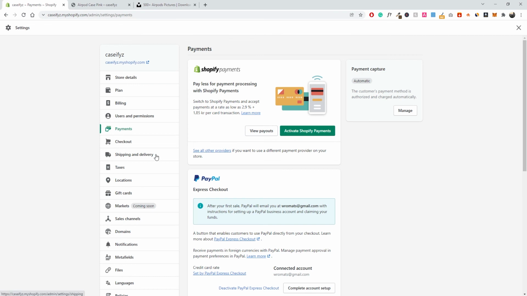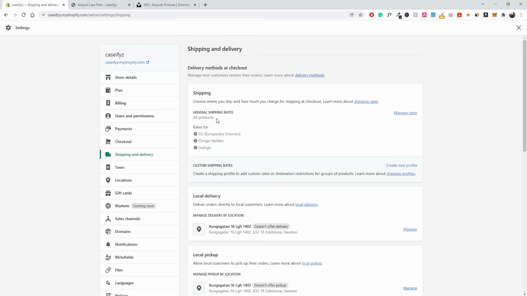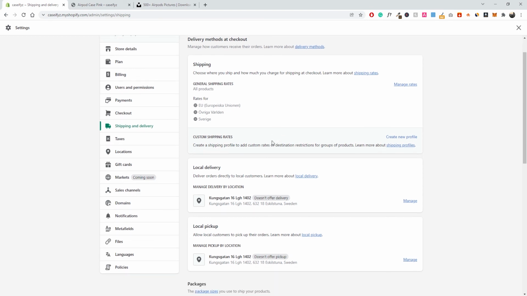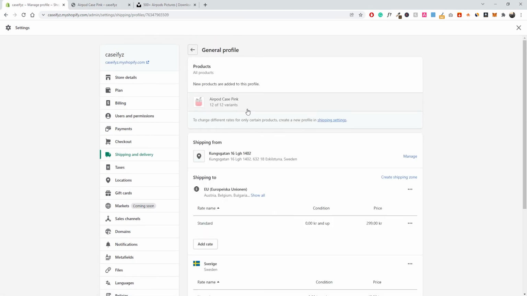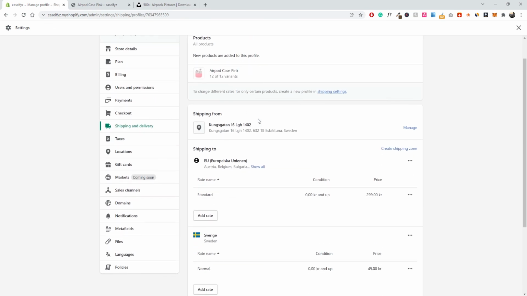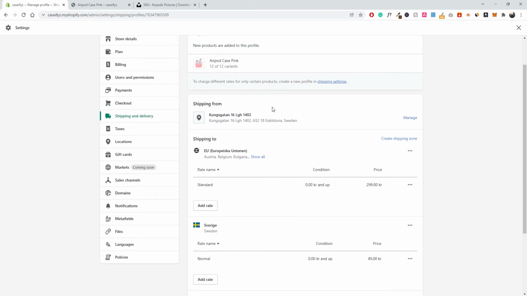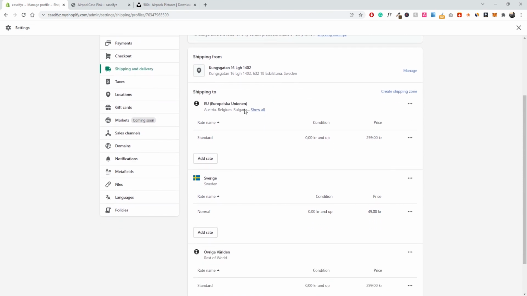Another thing I want to look at as well is going to be shipping and delivery. In shipping and delivery, you can manage your shipping rates. So if you click on manage rate right here, we can actually see what we currently have set up. So this is going to be the basic setup that we got once we got Shopify installed. As we can have shipping to, so we can see all European countries right here. Then we have the price.